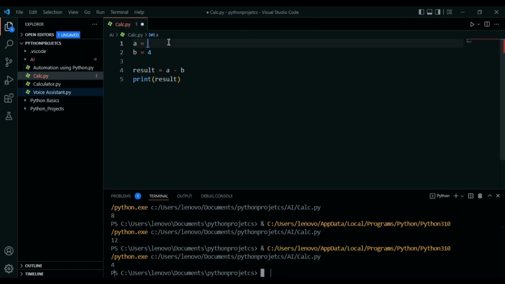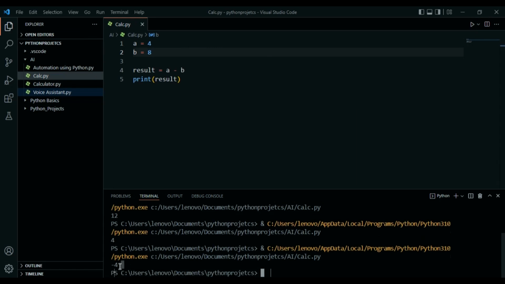Now we could also get the result in negative. So let me just give it as 4 and 8. So 4 minus 8, we expect negative 4 and we can see that negative 4 is printed. Now let's try a bit of multiplication. For multiplication we use the asterisk symbol and we expect the answer 8 times 4, 32.